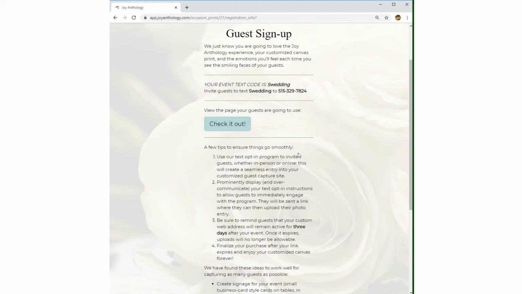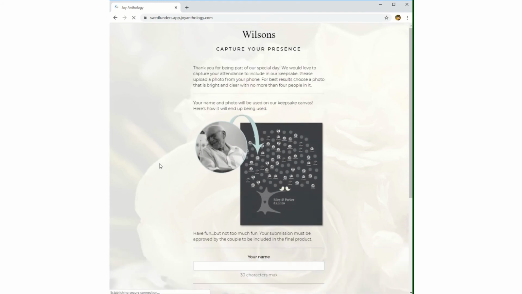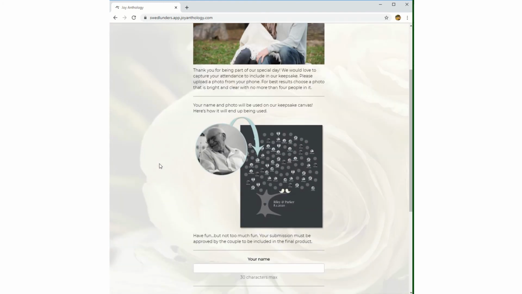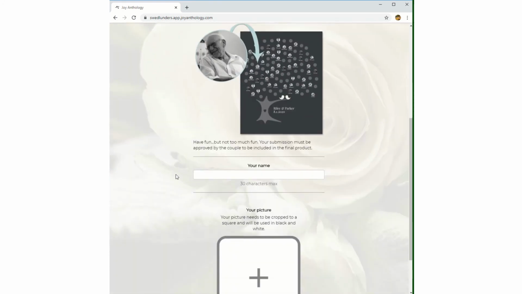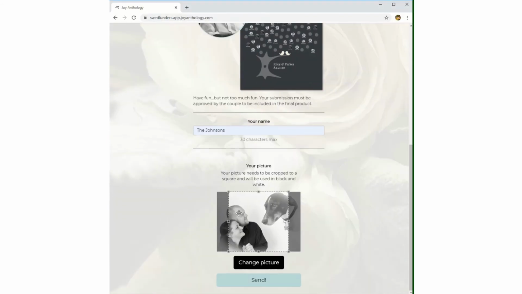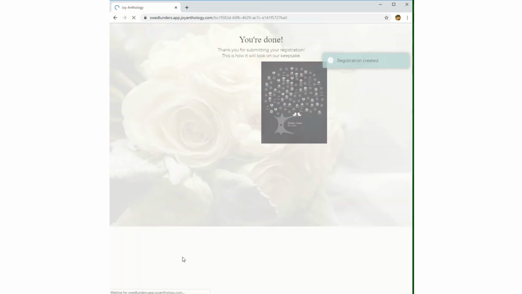Once your guests text your code to the telephone number, they're going to get a link, and when they click that link, they're going to see your event, and it's awesome. They're going to see your names, your picture is going to show them what's going to happen, and then they're going to type in their name, and they're going to take their picture and either upload it from their gallery, or they're going to take a selfie and upload it. And that's it. It's that simple.